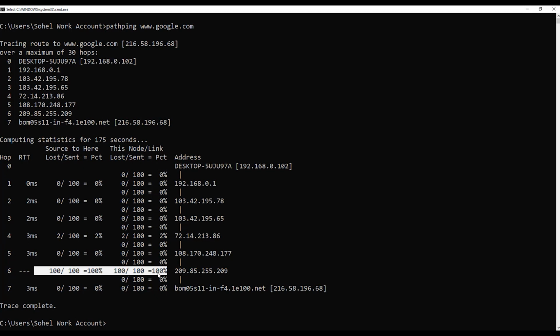So in case I was facing issues reaching Google.com, possibly this could be the problem here, right? So I could reach out to the authorities, so I know at least where the problem is. Okay. In case my ISP says that it is not their problem, then supposedly this might be.